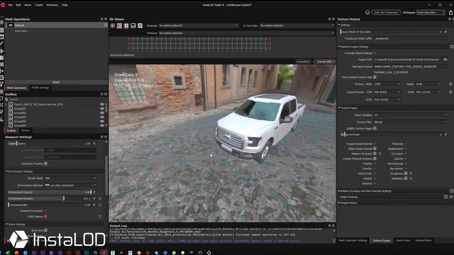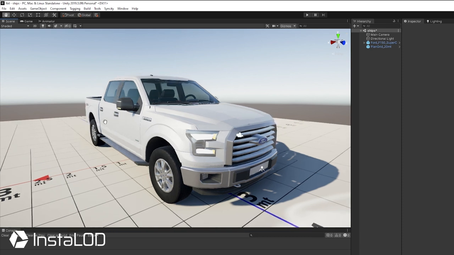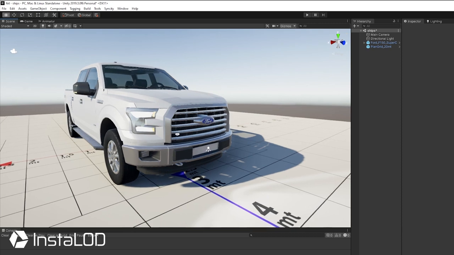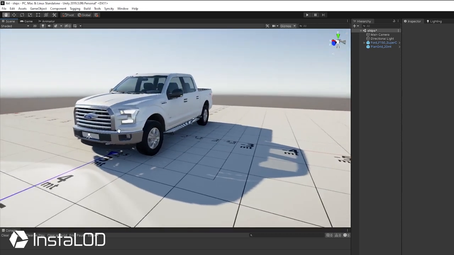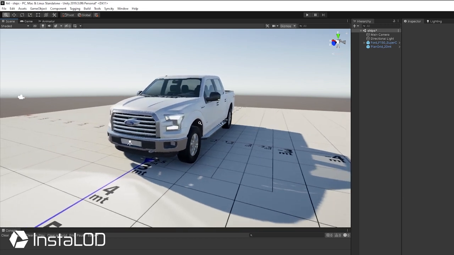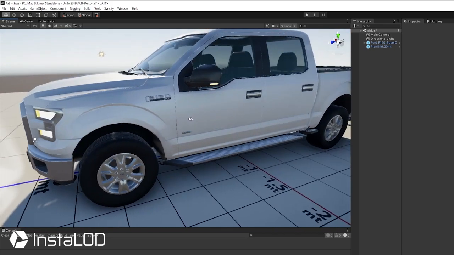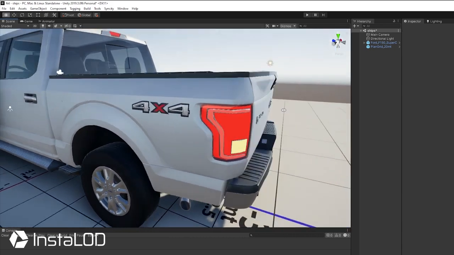And here you can see the final result imported into Unity. As you can see, this is one of the many benefits that InstaLOD offers. We managed to avoid doing mesh reduction, UV unwrapping processes, and we can collapse all of the materials into a single PBR material in a matter of minutes. InstaLOD can also generate LODs, bake textures, or retessellate specific parts of the mesh.